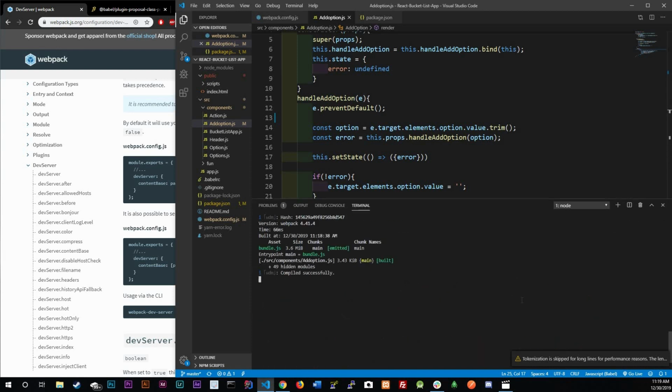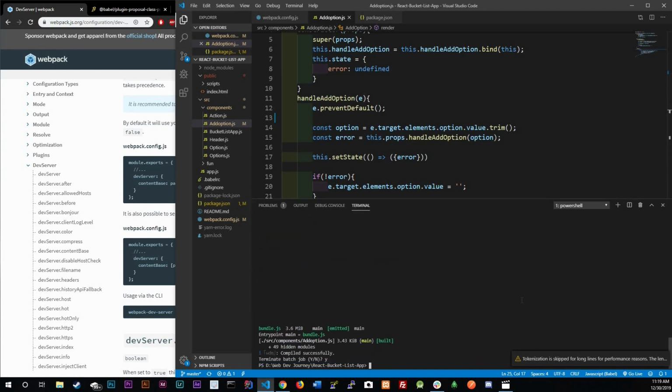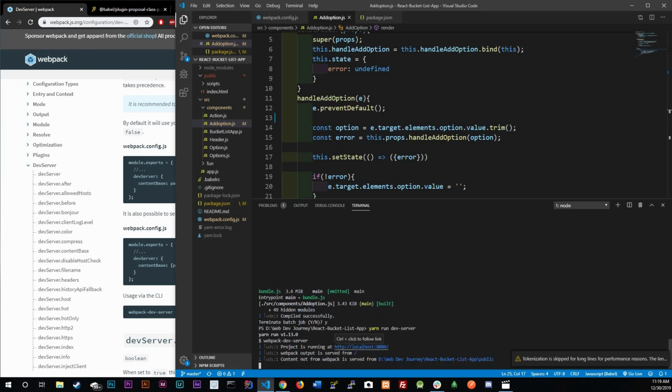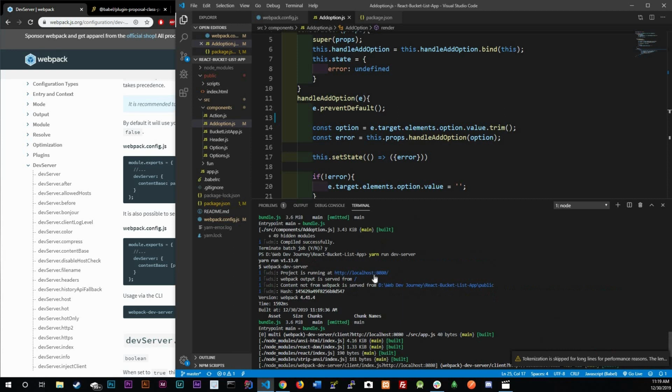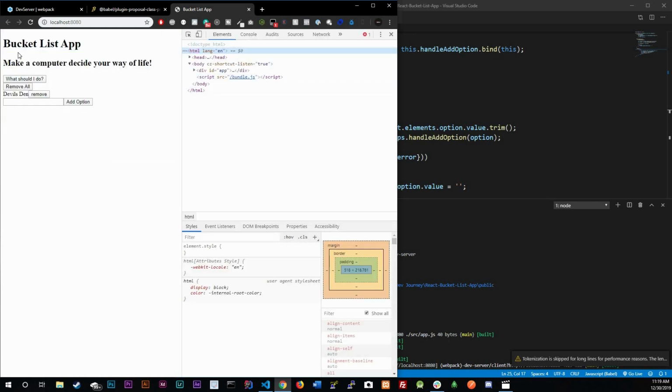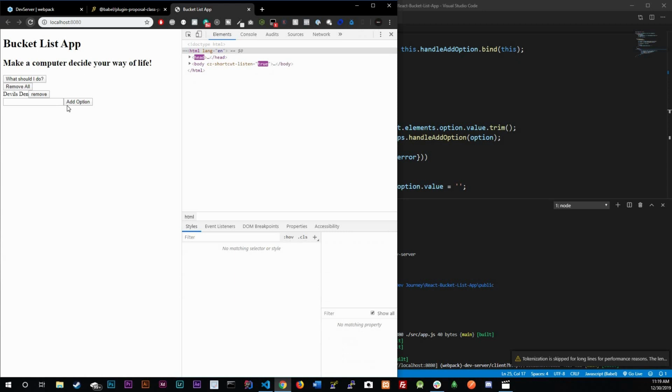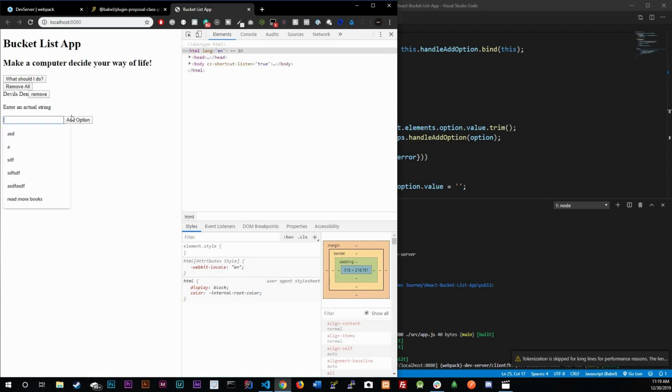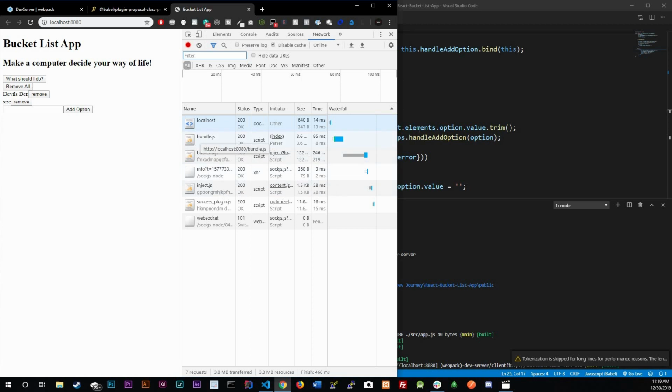Let's actually run it one more time, so that way you can see. yarn run dev-server. Let's click on it, control click. It'll open up, and you can see that, hey, everything is running just fine. Refreshing, add option, enter an actual string. And guess what? In network, we have a bundle.js.